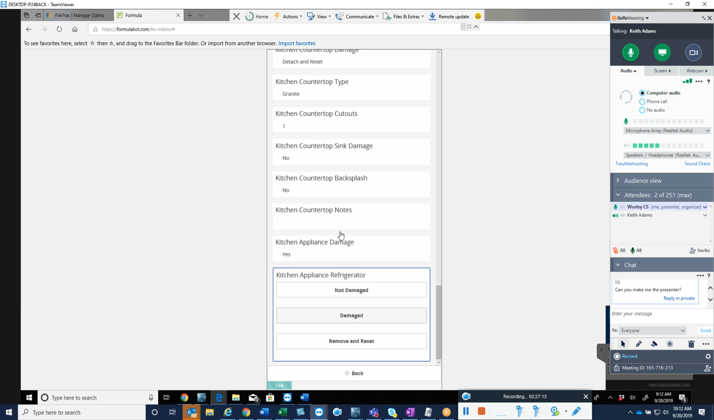We don't know that it is or isn't. We know that the insured's saying that it is. So be specific in those kinds of notes. No damage to the refrigerator. No damage to the dishwasher or disposal.